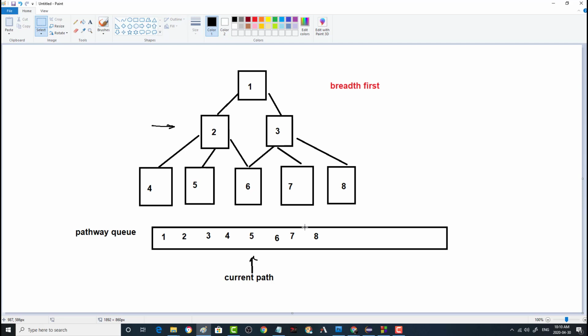Anyways, I will link an example problem using breadth-first search in the description.